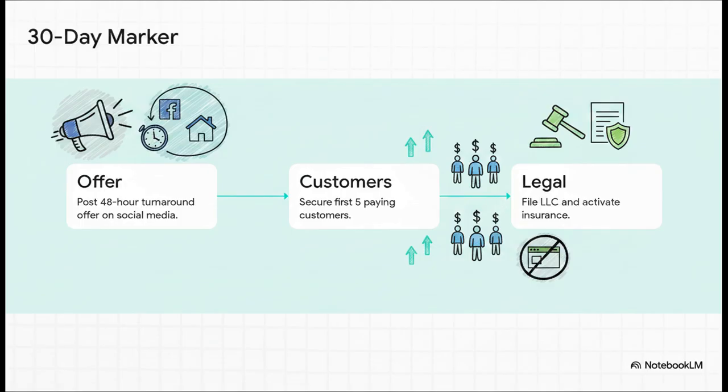Now, I really want you to notice what is absolutely missing from this list. A website. Stan literally does not even need a website to get his first 5 customers. He simply needs to show up in the local conversation where people are already complaining about wait times.